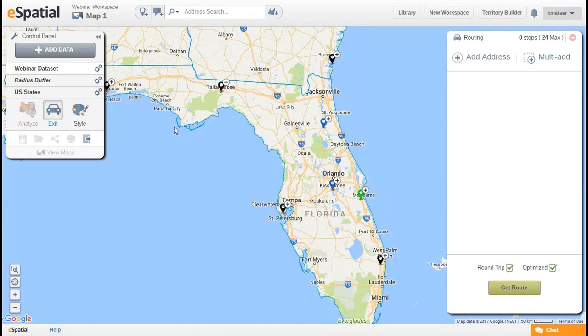So there are three ways you can add points to your route. Similar to the territory builder, each point will be given a little plus icon. So to add this to the route, you would select the plus and it will be added to your route. You can also add an address by pressing the add address option, where you can manually drop a pin on the map, or you can type in the address search bar.